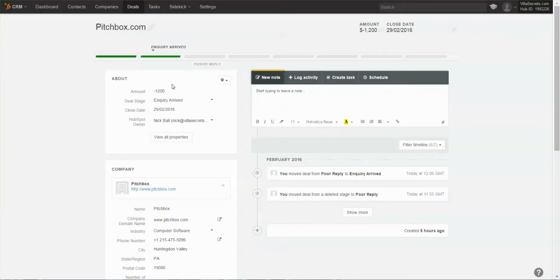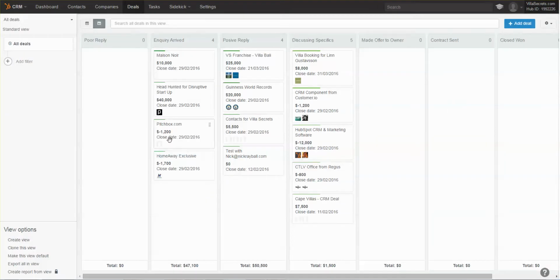HubSpot, it's $100. Pitchbox is $100 a month, so it's $12,000 in a year, and we can see that minus 12,000. So if I make that deal, I'm actually losing 1,200.